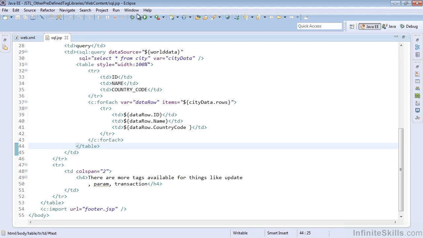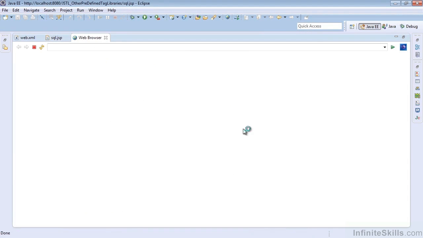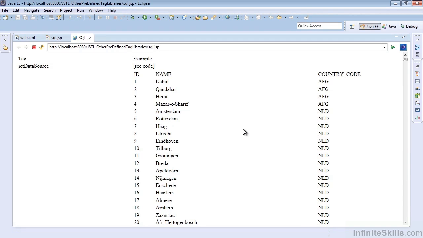Let's go ahead and run our SQL.jsp page. And we should see our data pull from our database just like we expect, and there it is.